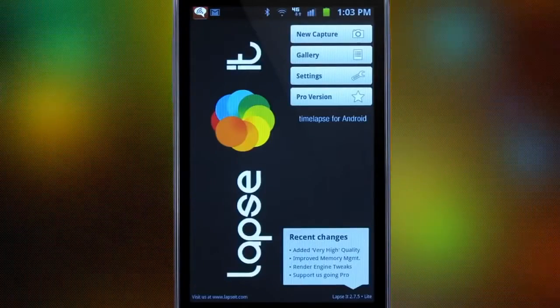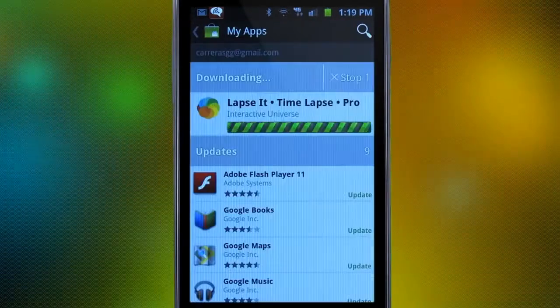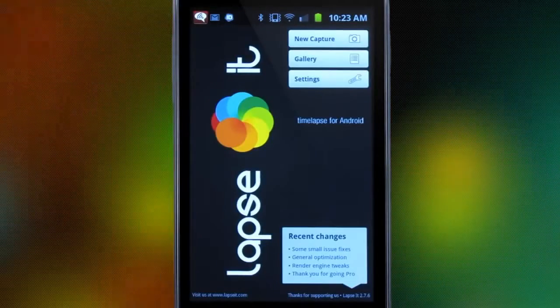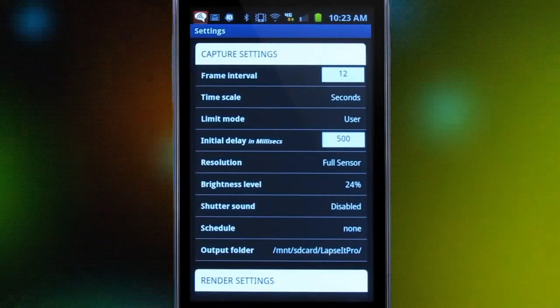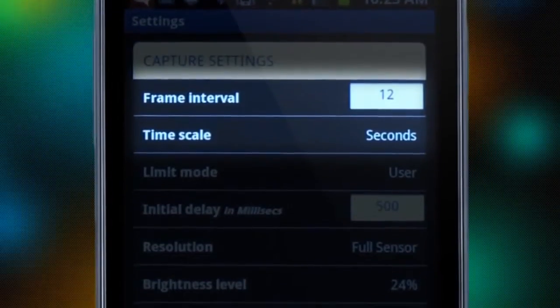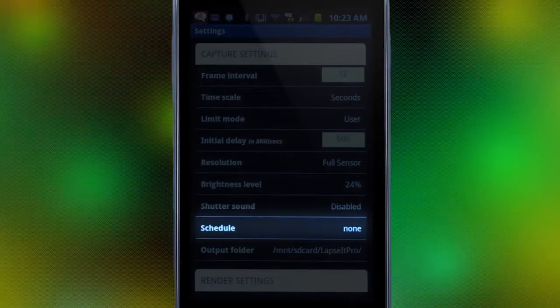For this demonstration, we will buy Lapse It Pro at a very low price of just $199. Now we are able to use the camera's full sensor up to 1080p and access all the great features this amazing app has to offer. We will be capturing one frame every 12 seconds using the full camera sensor. If you wanted, you could also schedule your capture.